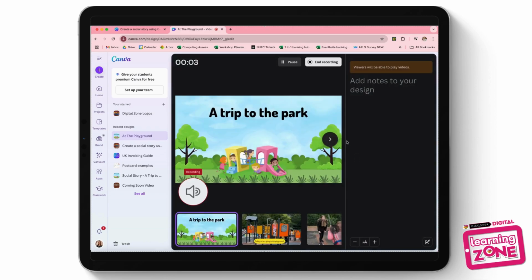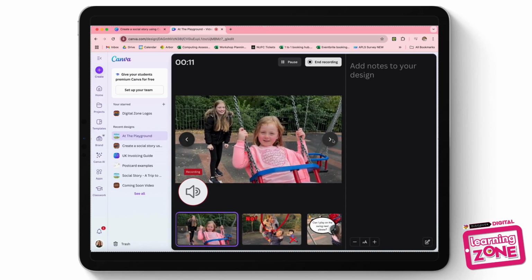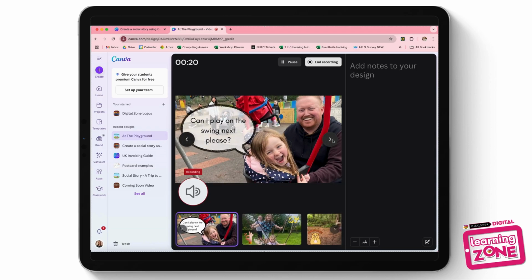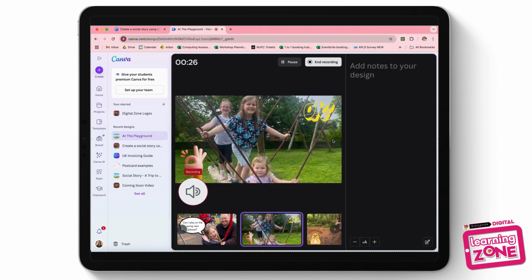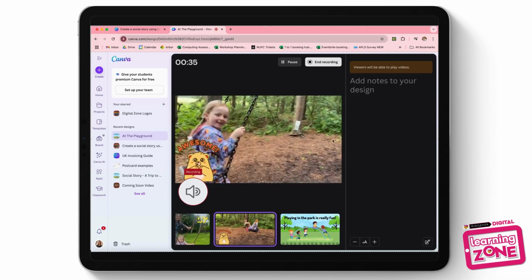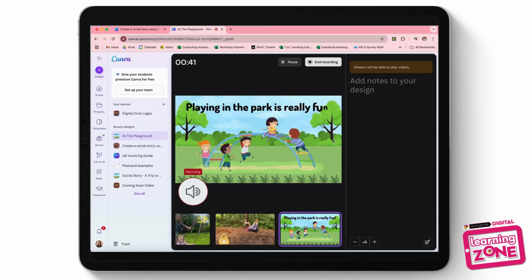Today we are going on a trip to the park. Today we are going to the playground. We will play on the swings. If there is someone on the swing, we don't push them off. We need to say, "Can I play on the swing next, please?" Other children like to play on the swings, and that is okay. Up and back, and up and back, and up. Playing in the park is really fun.